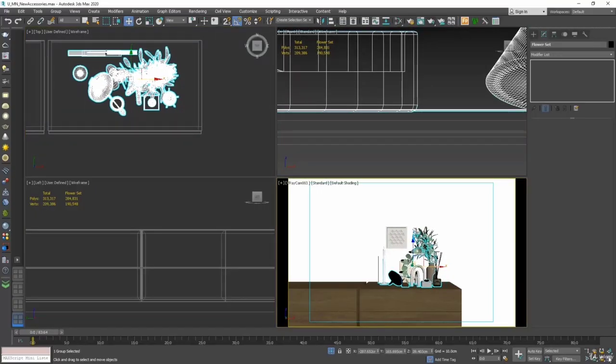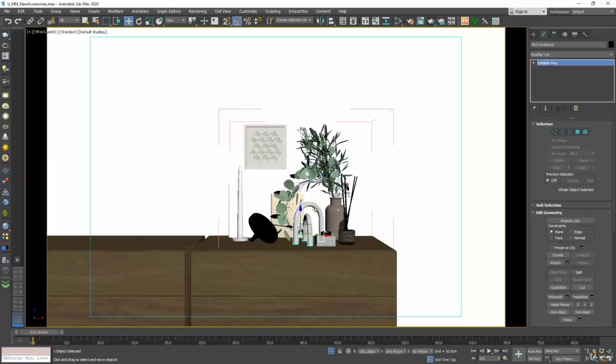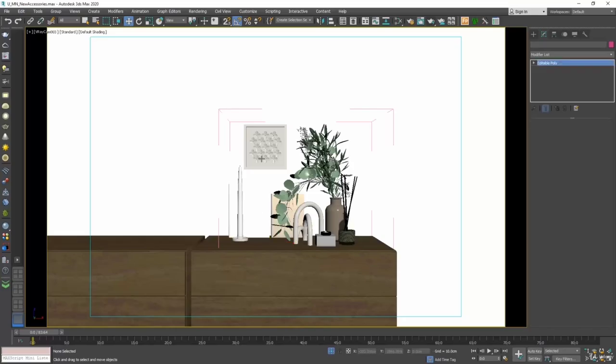If we don't want to keep all this object and want only part of it, then here is what we're gonna do. Select the group and go to the menu Group and choose Open. Now the group is open and we can select the sub-object it consists of. I will select and delete the mirror, the frame, and this candle. And I will reposition a bit the other items to spread them on the nightstand.